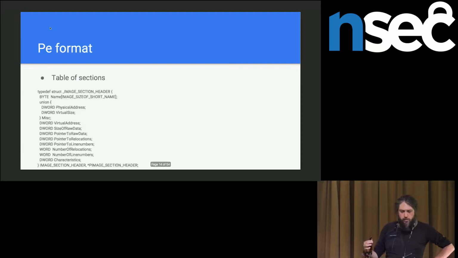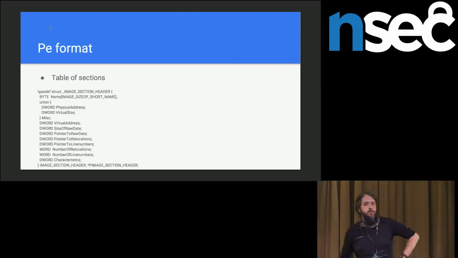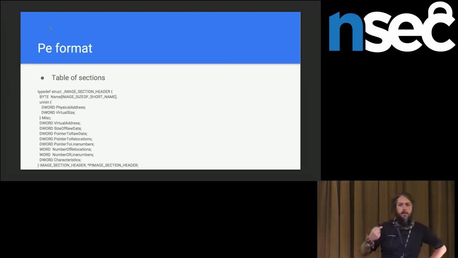Another interesting thing is the characteristics. The characteristics define whether your section is executable, writable or readable. If you have a code section, normally it has the execute and read permissions. The operating system can read the section and execute the code in it. If you have a data section, normally it can just be read, or written directly.